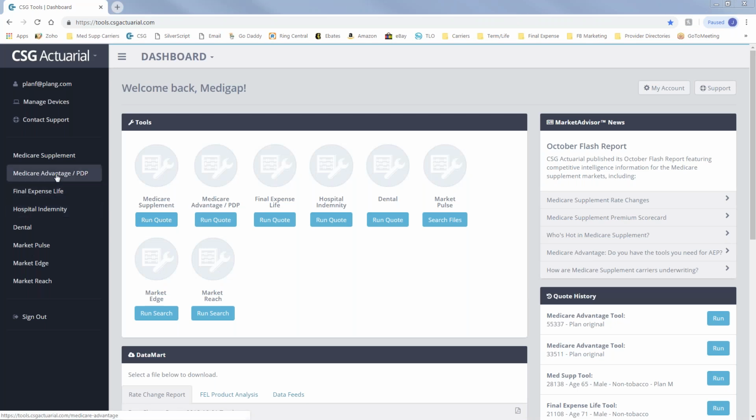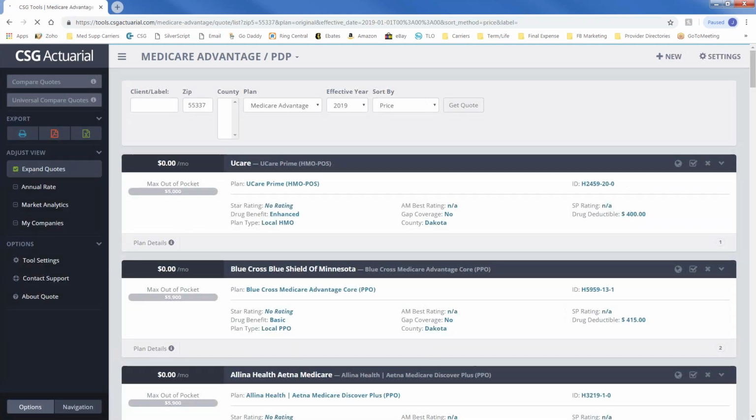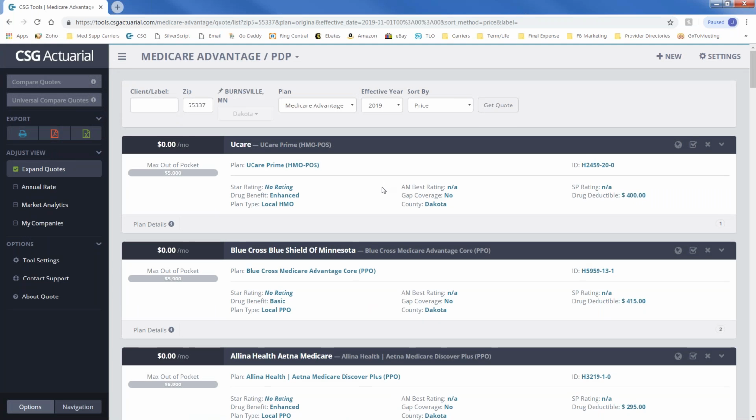So we use the tool CSG. We go to Medicare Advantage, and I'm going to put in this person's zip code. And always make sure you have the county. This happens to be a zip code that is just in one county, but that's not always the case. We're looking at plan year 2019. And I'm going to go down and try to find plan number 167.